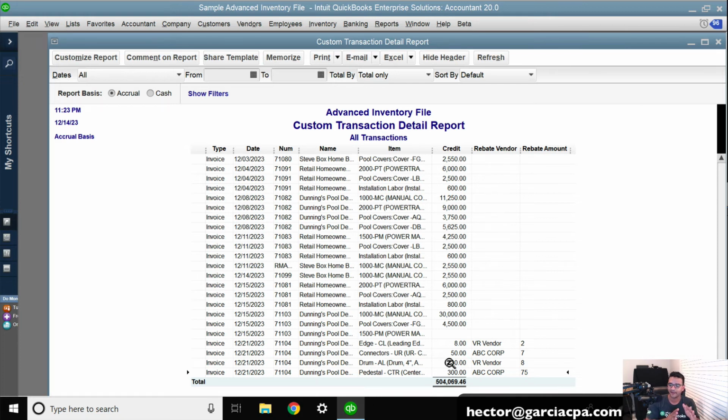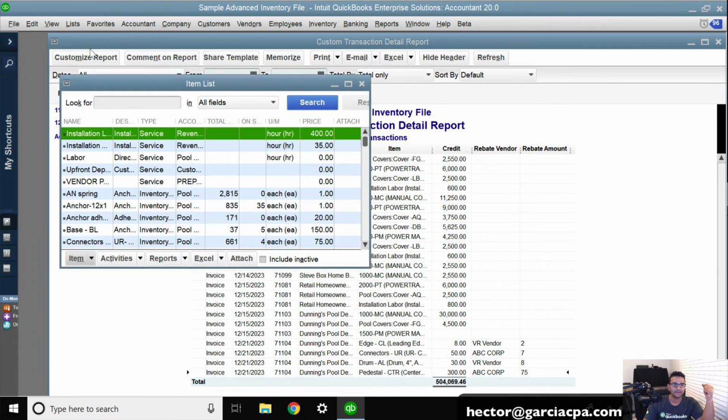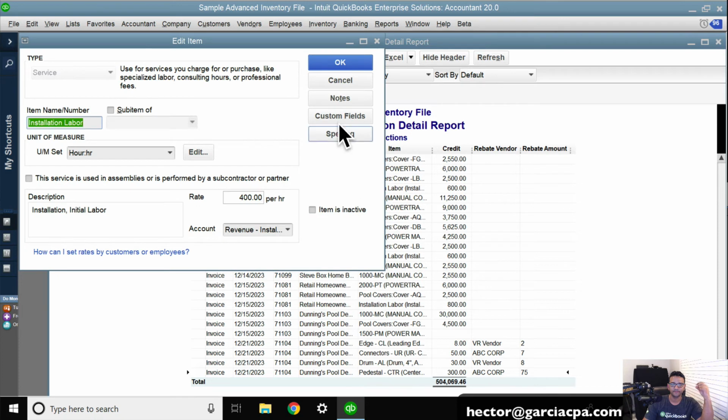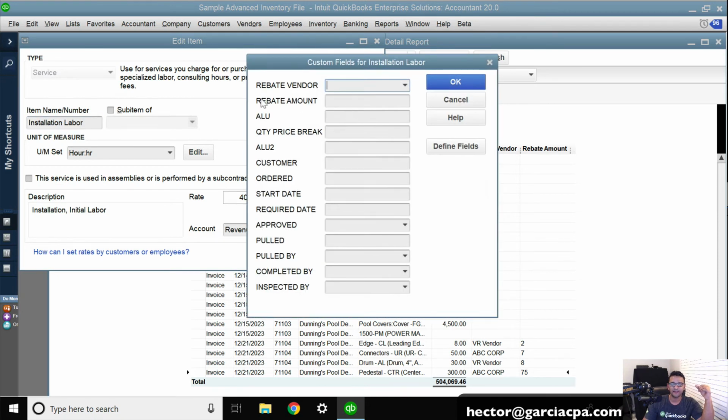Now, one thing that might be missing here, which would be kind of interesting, is to know the original sales price before the vendor rebate. That could also be solved with custom fields. So let me go into item list here, double click on any item, go back into custom fields.